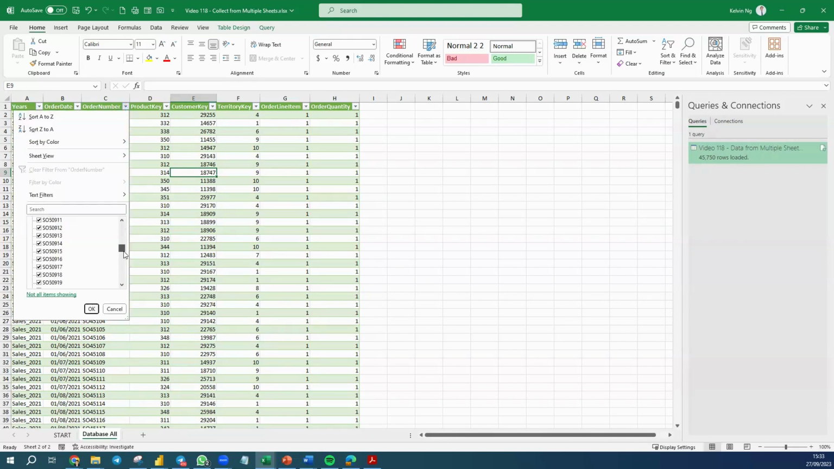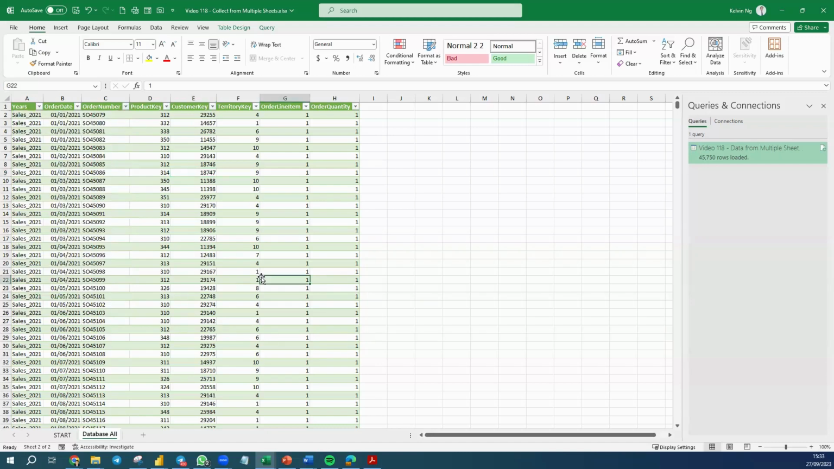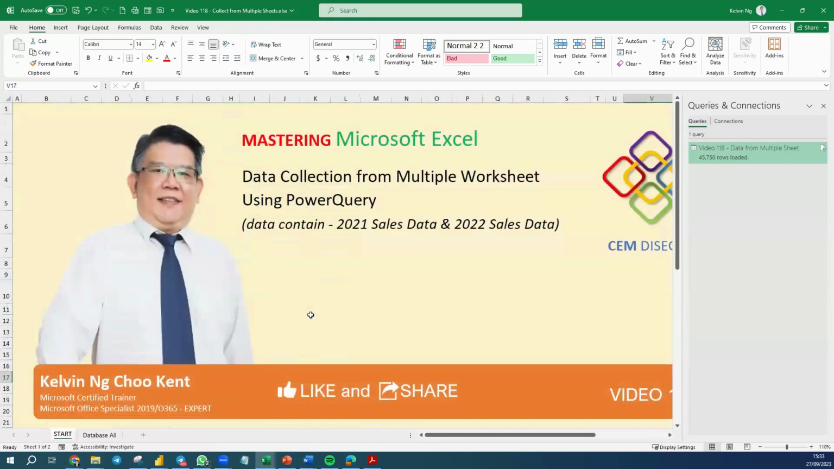So now I have everything. I have to take away the select all. Oops, sorry, the select all needs to be there. Okay, so it looks like we have collected everything. So if I have another year for next year, 2024, then it will be collected as well. So I hope this will help you collect your data effectively using Power Query.